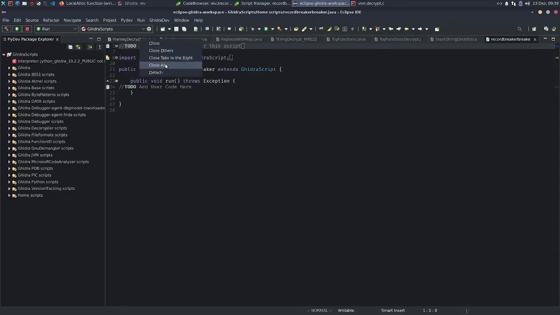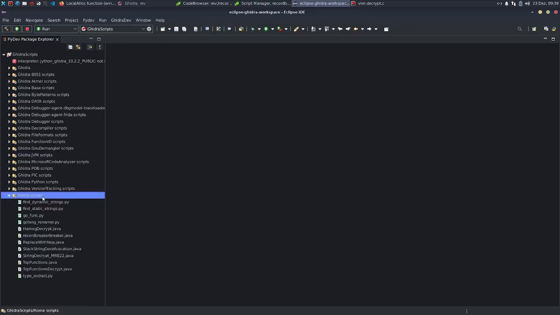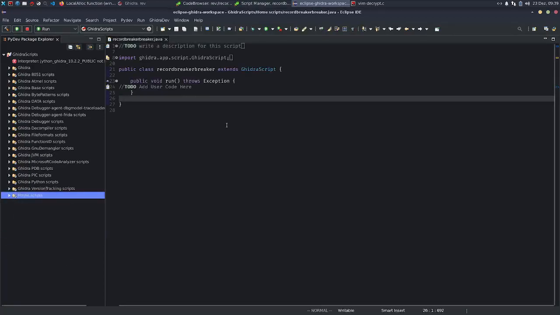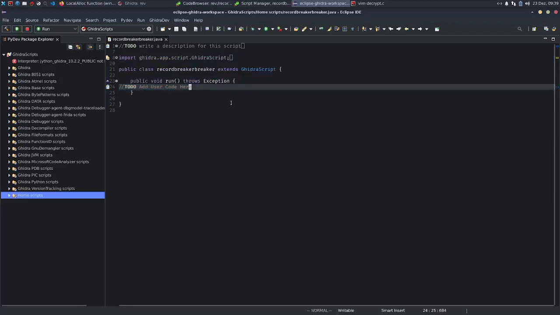With this. So I'm just going to close all of these open scripts, and we have the home scripts here, and there should be something here. Here it is, record breaker. Okay. So when you start a script in Ghidra, you pretty much get the stub, and what we can do now is we can just add in our code which we want to run.